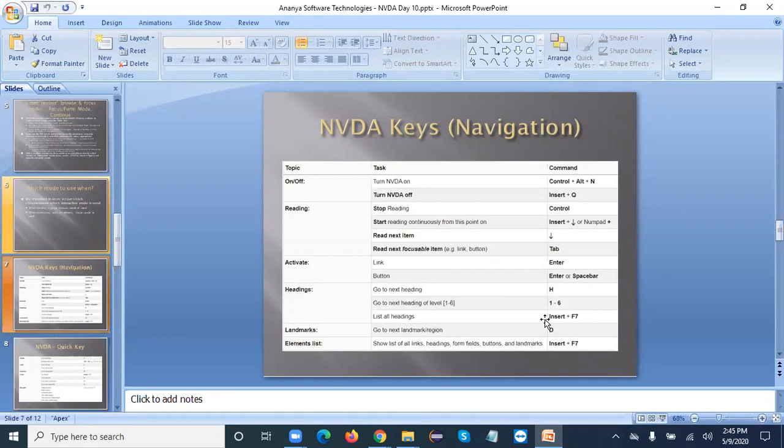We also saw Insert F7. Insert F7 is for seeing all the headings, all the links, all the forms, all the landmarks in one dialog box actually. And from there you can select it, and you can go anywhere you want to go using that.